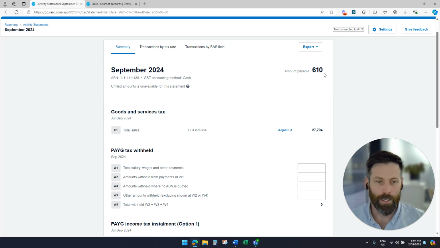The approach, like I said, is if you've got that much money in your bank account, or at least aim to have that much money in your bank account, then it means when the BAS comes around, you're not going to be getting any surprises. So hopefully that helps you to track your BAS liability.